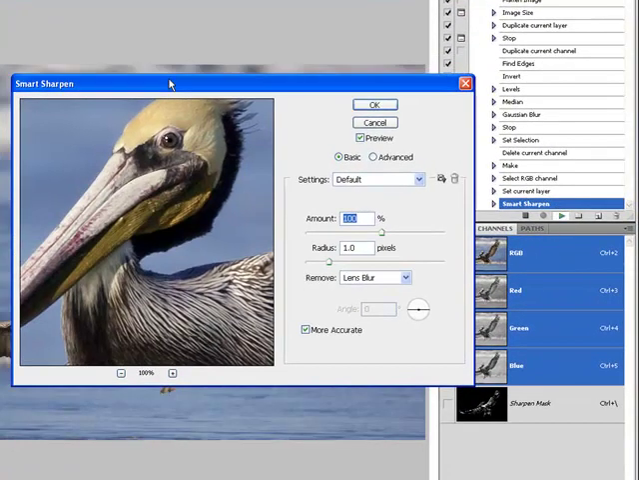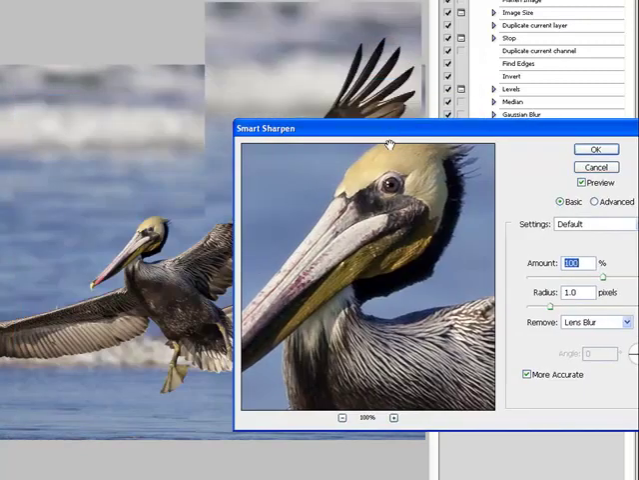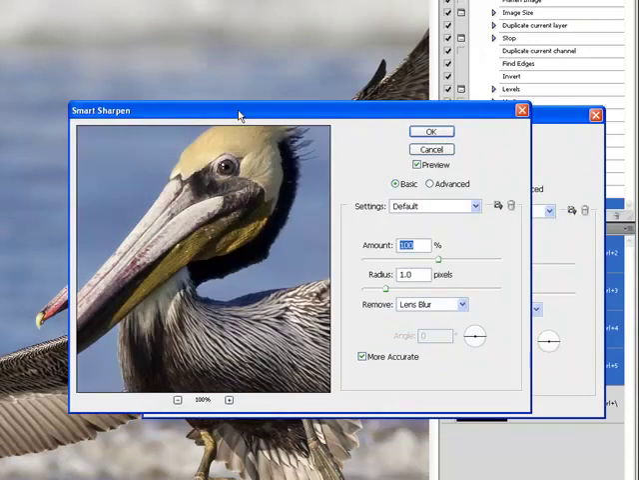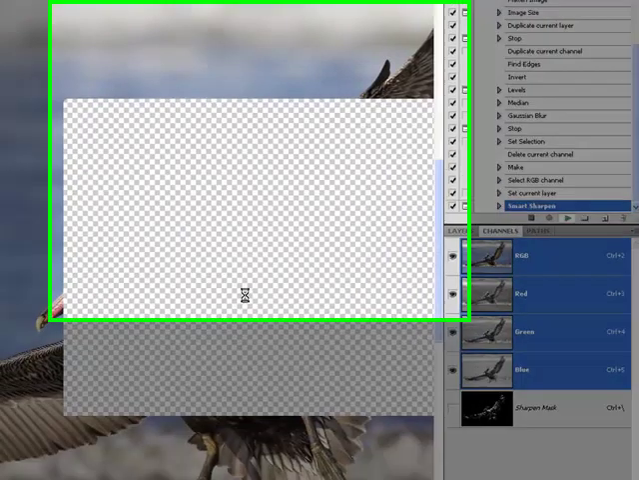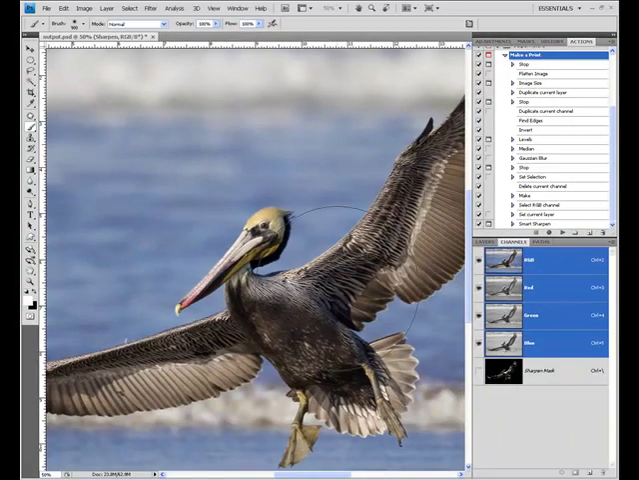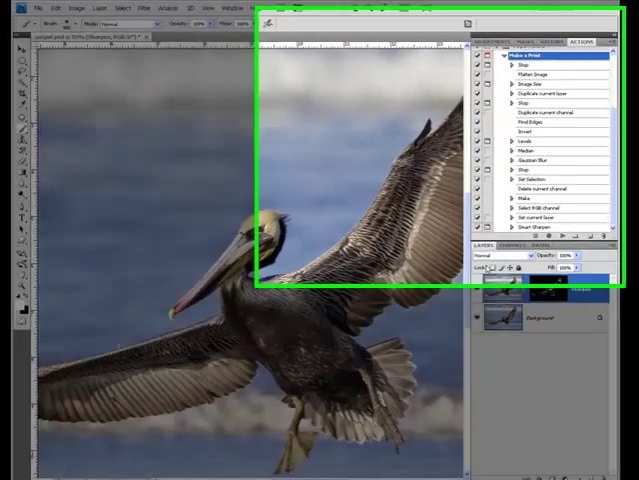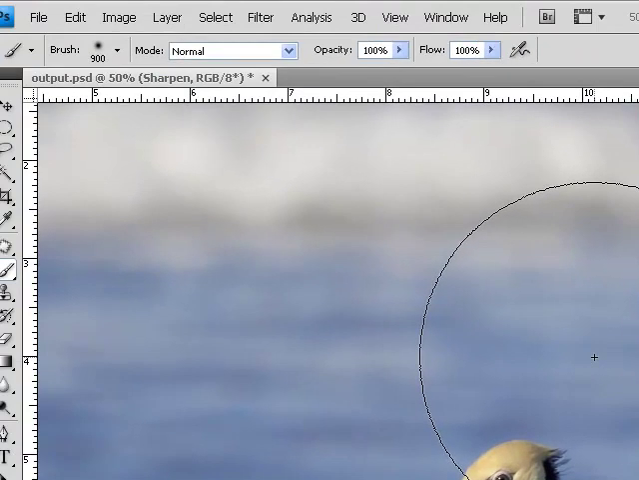This is where we'd go in with our Smart Sharpen dialog and do our Goldilocks style of sharpening. I would just assume that this is OK for our demonstration today, so I'll hit OK. And our action is complete. We have a file that has been sized, sharpened, and we're ready to send it to the printer.